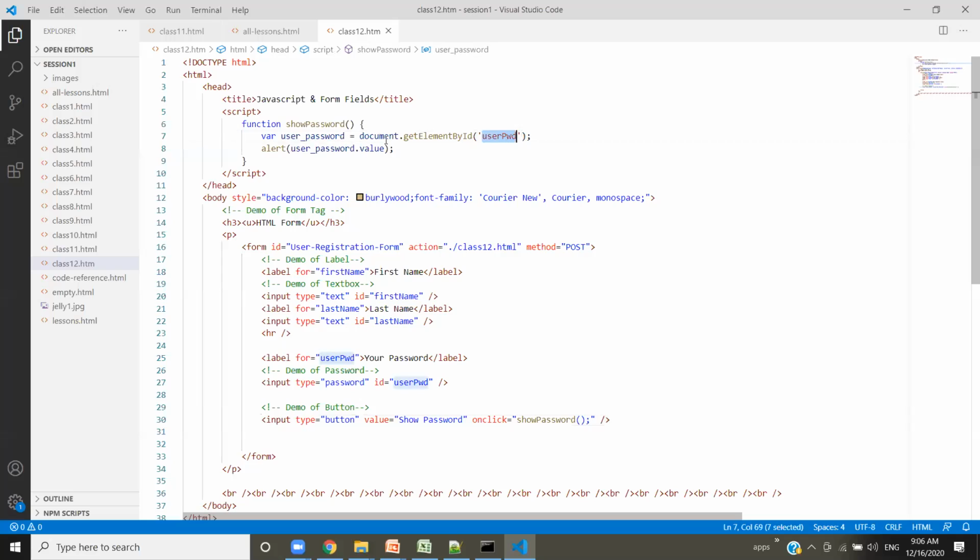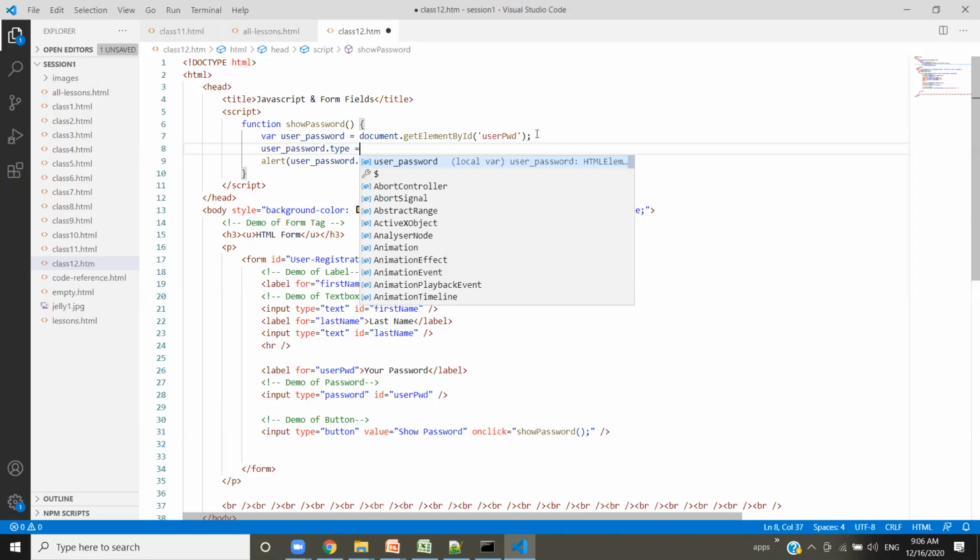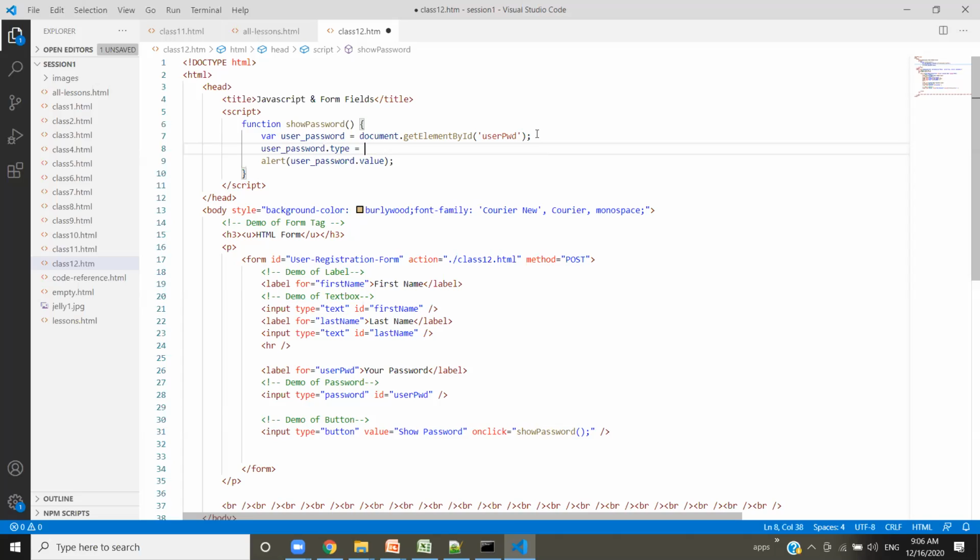So what you do is you get the user password, right? Now this user password, you can change its type. So its type is there, right? User password type is equal to text. So you are changing the type to text. So now the password became text, right? When it becomes text, that's it, you don't need to do anything. Let's see here.